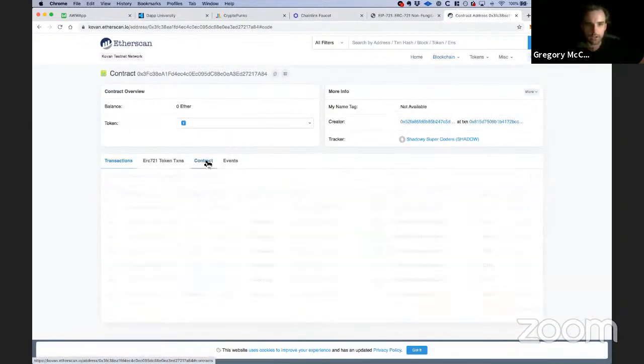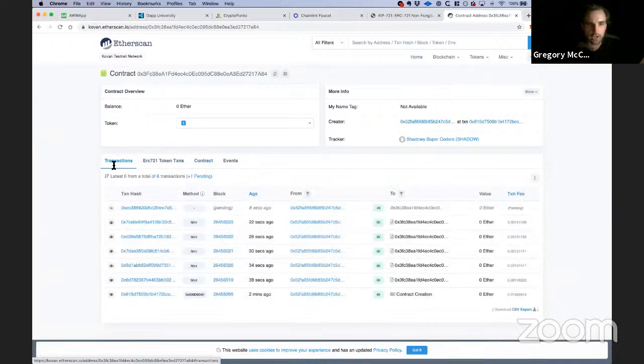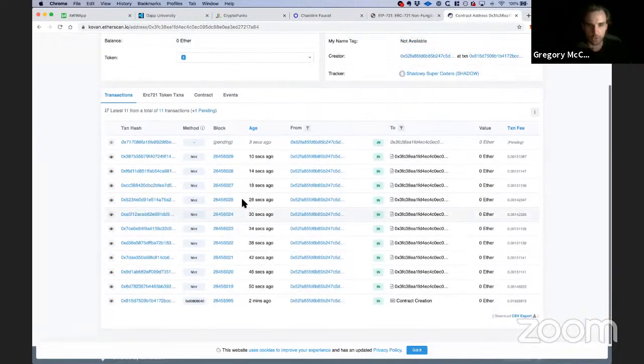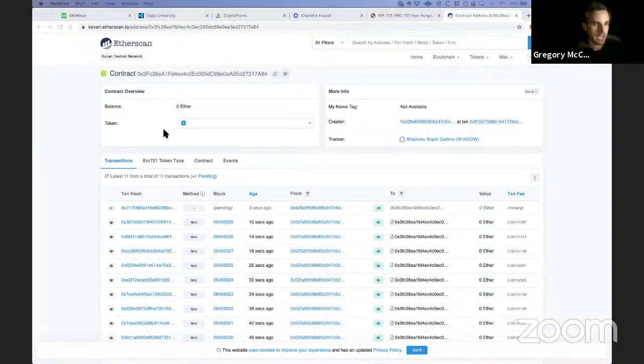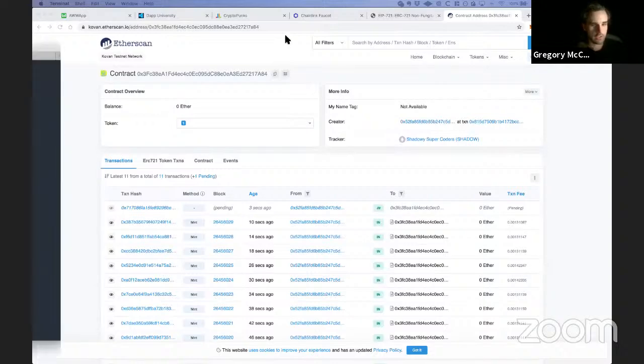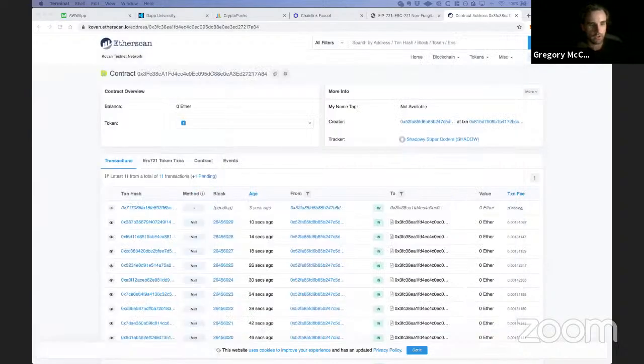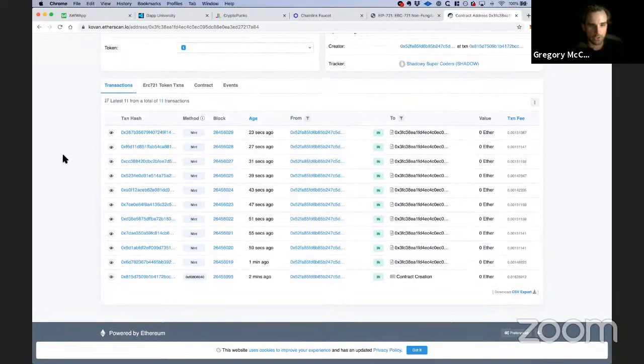And you can actually see the token. So you can see our Shadowy Super Coders token here. And we can also see the tokens getting created in real time, or you can refresh Etherscan and watch them as they're being minted. You can see the minting happening here, and then we can go to Etherscan and see it picking up new tokens as they're created.